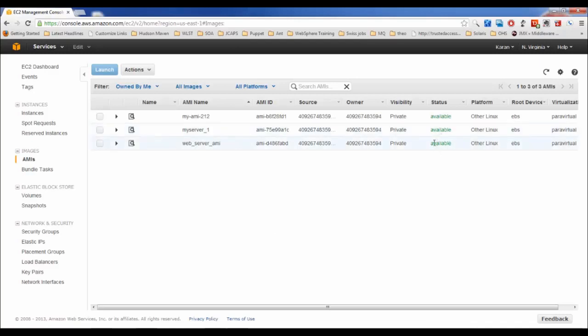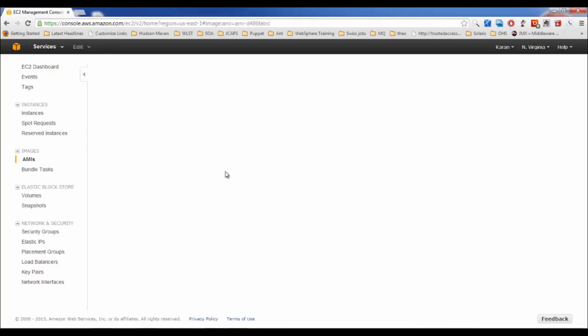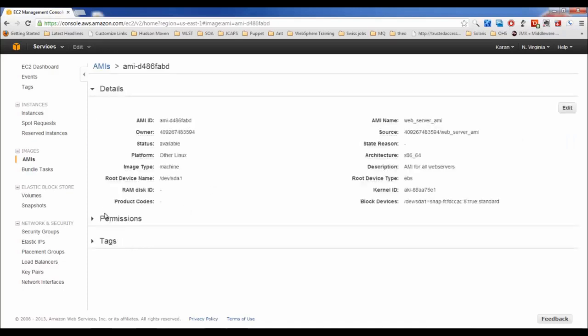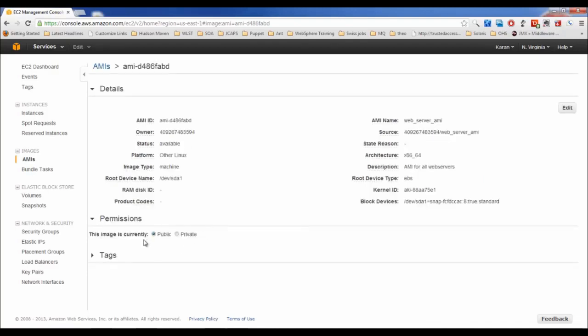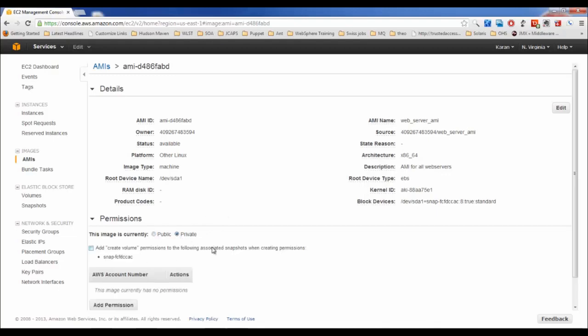Now as you can see here, this AMI has been created and it is available. The visibility is private, which means only I can access this AMI. If you want everyone else to access it, then you have to make it public. You just have to right click here and edit this, go to permissions and make this public. Once you change the visibility from private to public, everyone can access this AMI and build their servers based on your AMI.